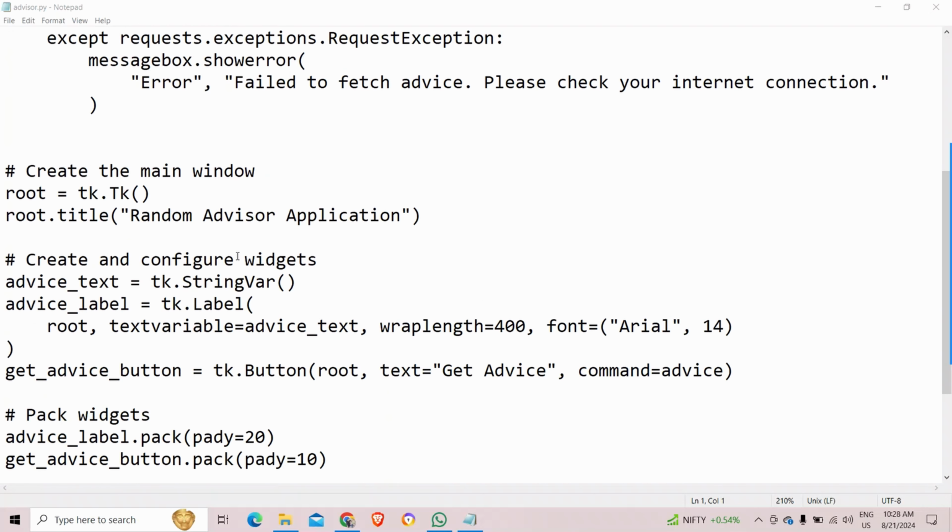And finally we have root = tk.Tk(). This creates the main application window using Tkinter, and we have given the root title as random advisor application. This sets the title of the main window to random advisor application. Then we have advice_text = tk.StringVar(). This creates a Tkinter StringVar to hold and update the advice text dynamically.